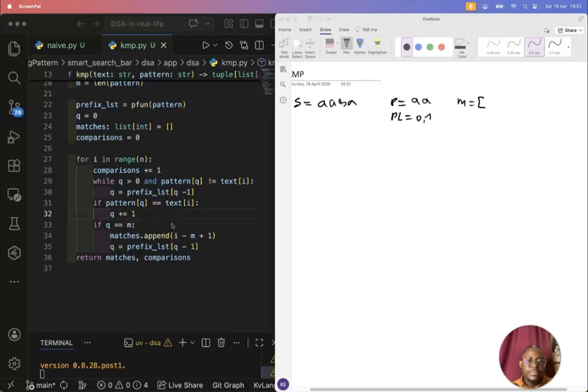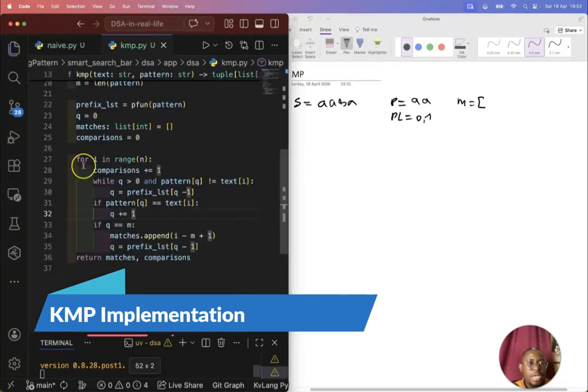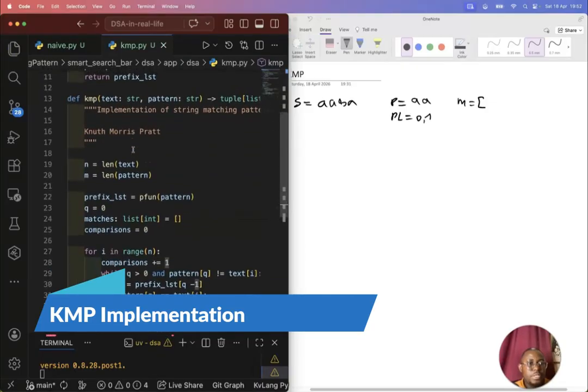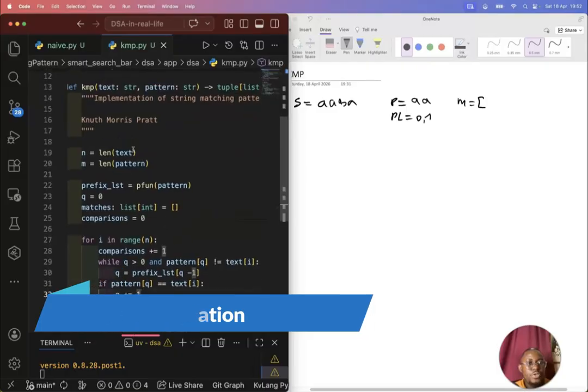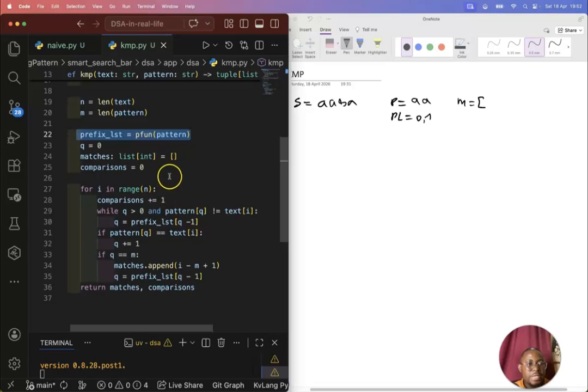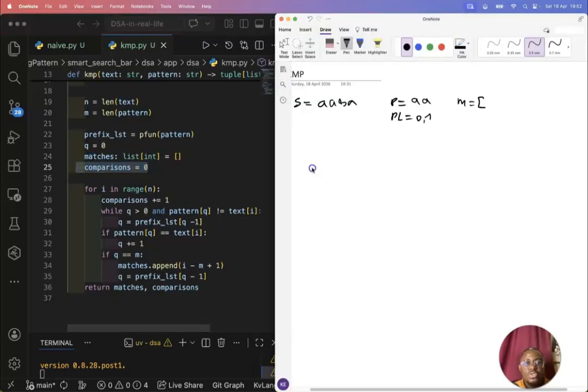Alright, so for our KMP algorithm, we have this, found in the KMP module. This is where we have our prefix function. So we can see our prefix function is just above. When we go down, we can see our KMP function. It takes in the text and the pattern, and it gets the length of the text and length of the pattern. It gets the prefix list from the pattern, and it defines some parameters here, for example, to maintain the matches and also the comparison. So let's take a look at this demonstration here.